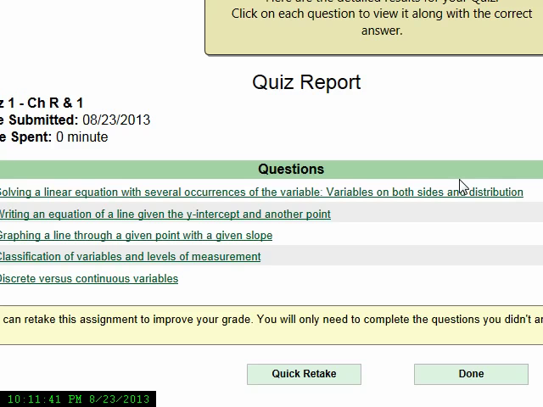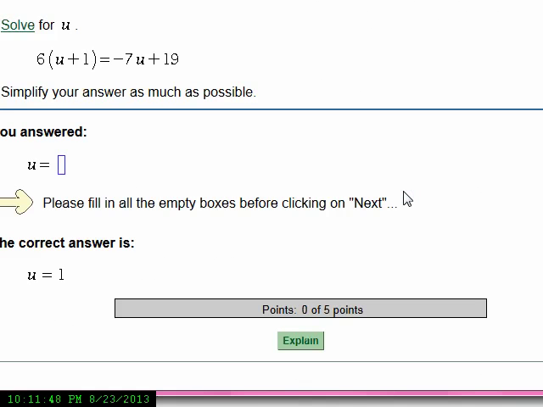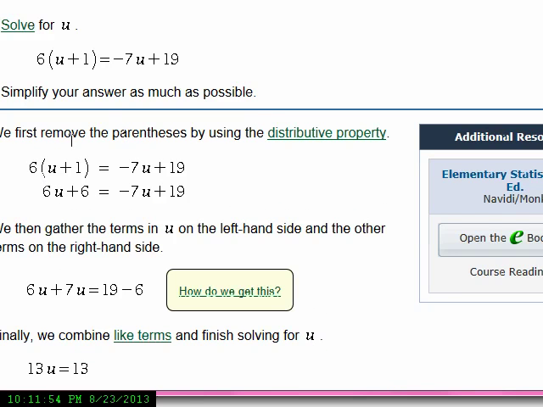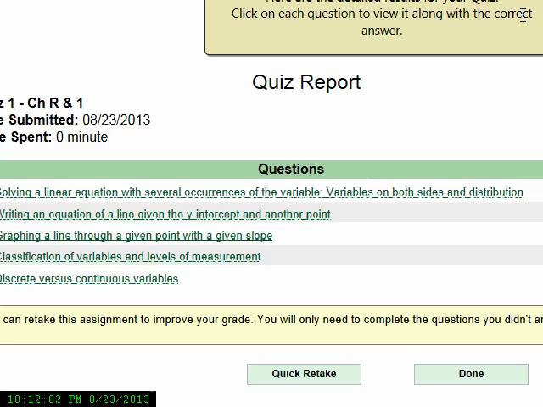And so after you've submitted the quiz, if you hit on this link, it will show you what you did wrong, what the right answer was, and how to do it. So if you click Explain, it will show you how to work out the problem. And again, it gives you access to the ebook as well. So I just love it, a wonderful program, I think, to help a student be successful. And then you have an opportunity to do a quick retake, which means the things that you did not get correct or did not answer, you can take again, and that will allow you to improve your quiz score.